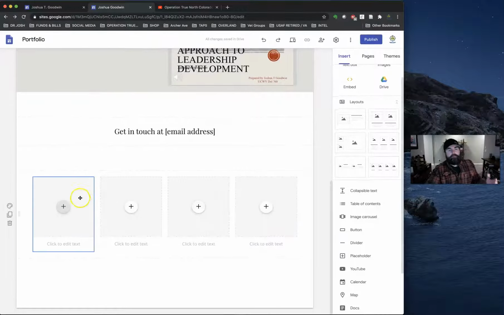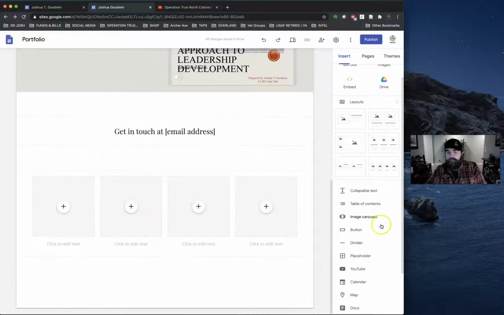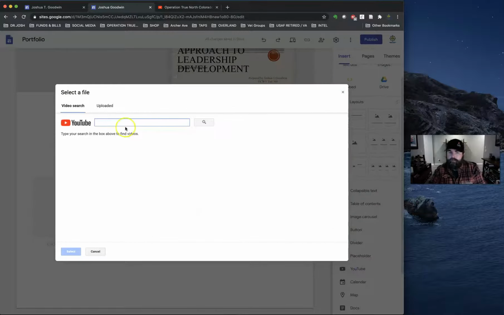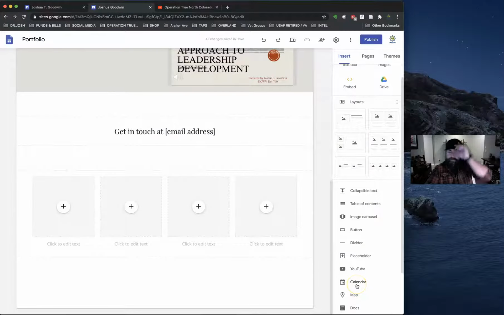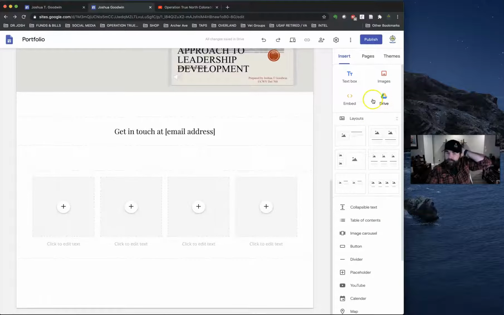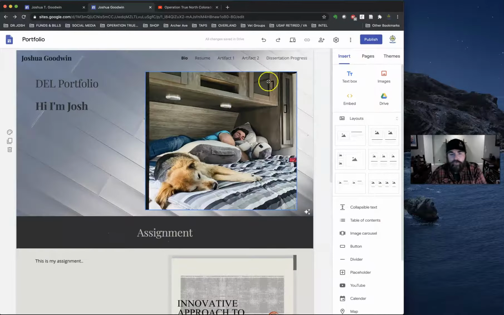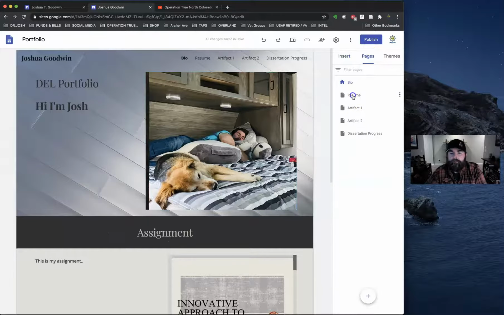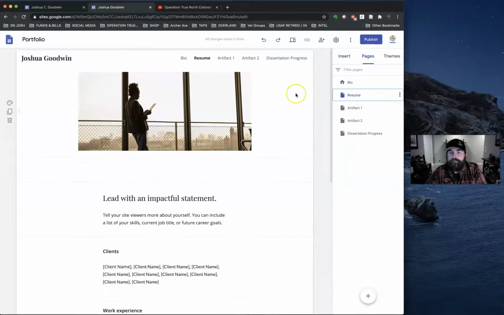That's the point. You can change colors, you can play around with this, you can add YouTube videos this way, you can do stuff from your calendar, maps, all that kind of stuff. But it really all comes down to this Drive folder. That's the big thing.